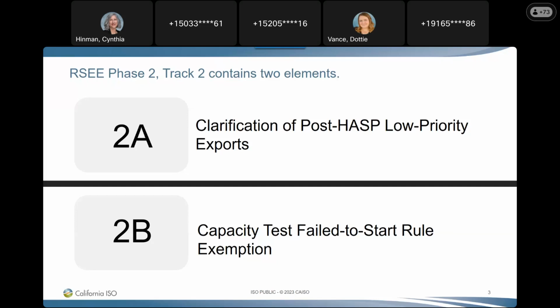2B is the capacity test failed to start rule exemption, and this covers exemptions to the failed to start rule, which I will explain. As a matter of fact, I'm going to start with item 2B before we cover item 2A, because 2A has all the market sim scenarios, and we'll talk about those in the following section of the training. So we're going to start with 2B, then we'll move on to 2A.